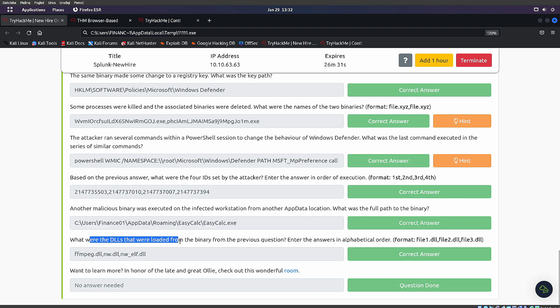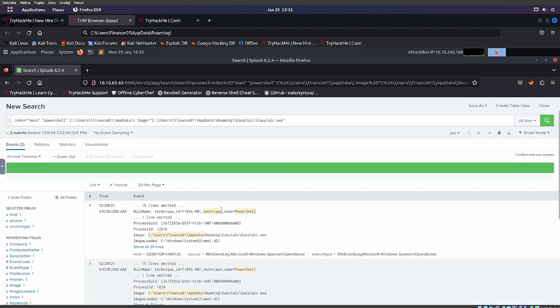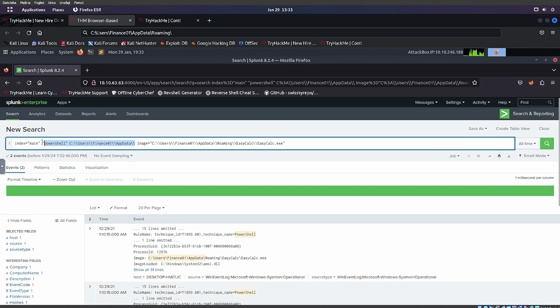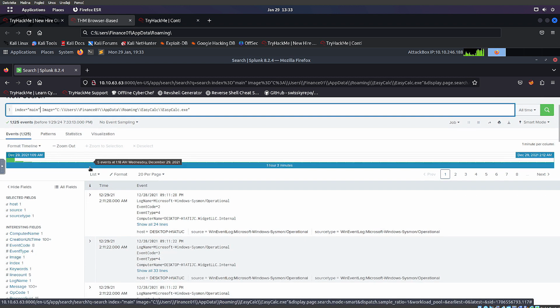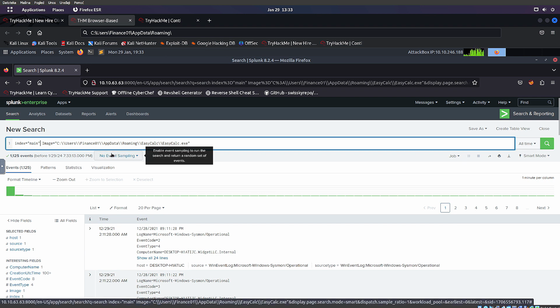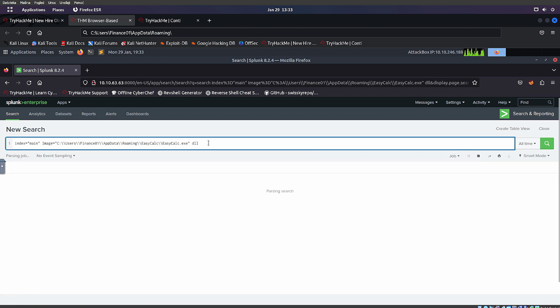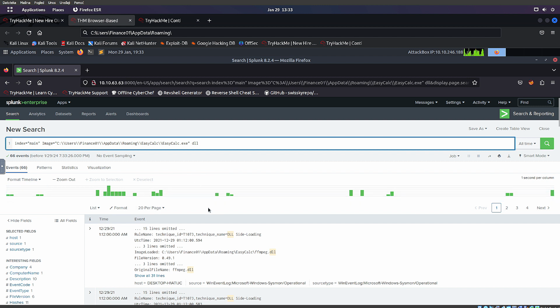And what were the DLLs that were loaded from the binary from the previous question, and enter the answers in alphabetical order? So we have to see what easycalc has loaded, and if we specified easycalc right here, and we can remove this, we don't really need this, and the PowerShell, it just kind of stayed from the last question, so we can just sort this. And right now we're going to see all the interaction events with easycalc.exe. I'm just going to write DLL as well, just to eliminate all the events that don't include DLL.